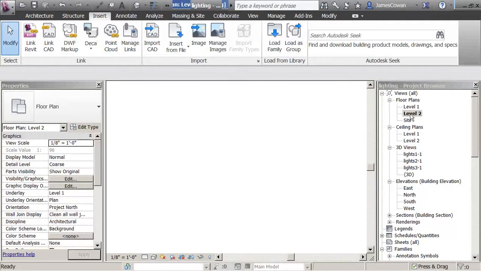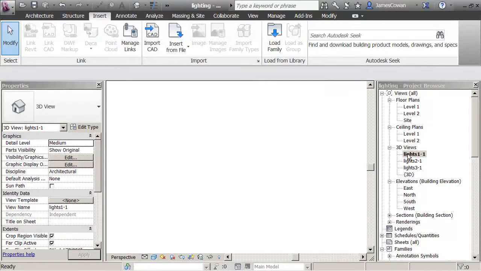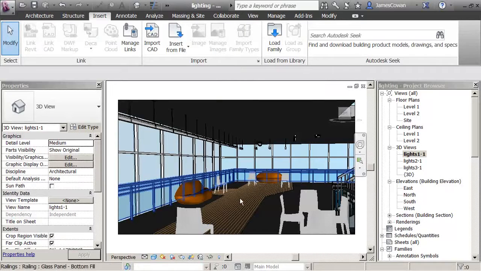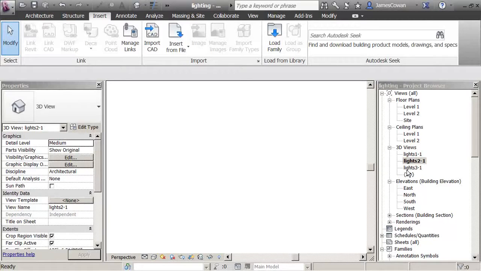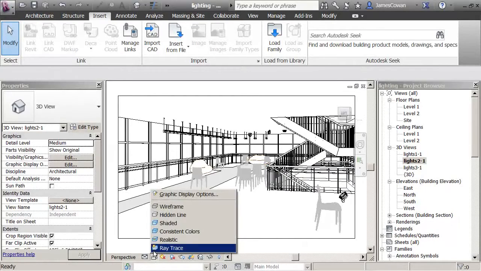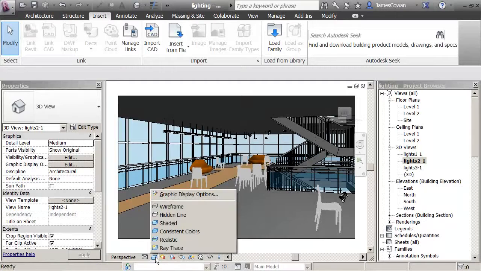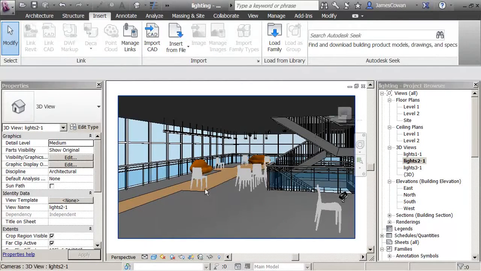I'm going to go to level 2. I've got some furniture on the ground floor, and I've also got some materials that I've put onto the ground floor. I got my 3D views to look at these, so I can switch between 3D views, my perspective views. That's my furniture on the level with materials, and I can choose how to display them, if I show them as wireframe, or shaded, or realistic, where I see the actual bitmap images of the materials themselves.